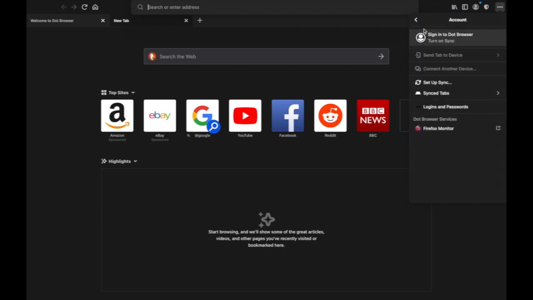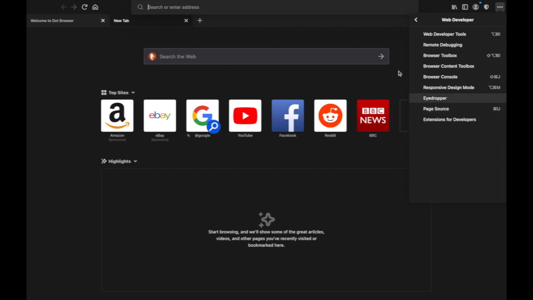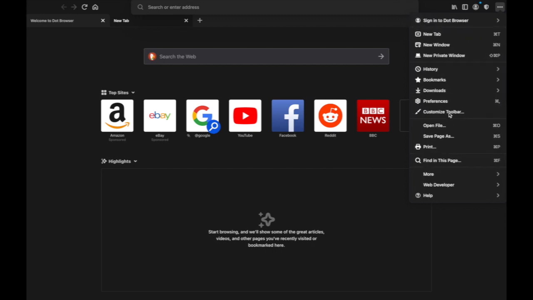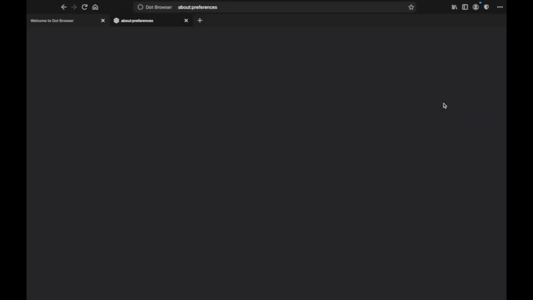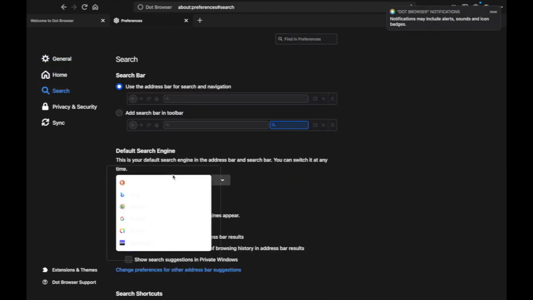Let's see if I can. Yeah, so you can sign into Dot browser to sync and all that. It's got some nice web developer tools here, some easy way to access that. And let's see some of the preferences up in here. DuckDuckGo is default.